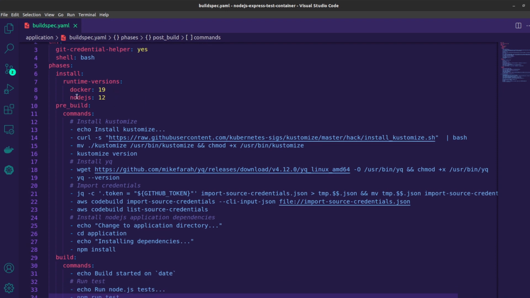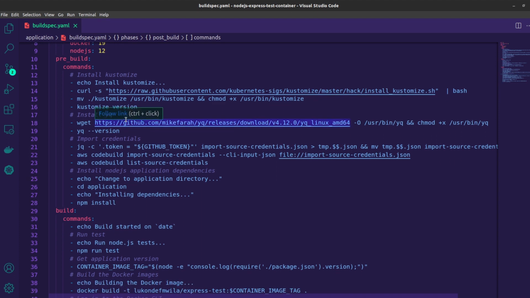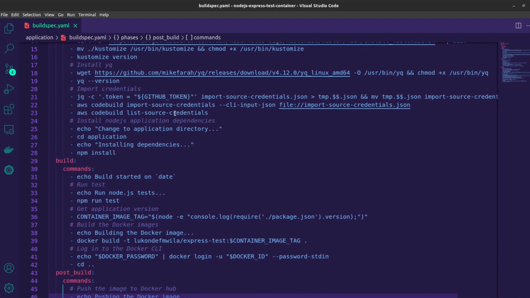And so I define the runtime versions that I want for my container, making use of Docker 19 and Node.js 12. And then I want to install a couple of packages which are going to be really important for the steps that I'll be working through in this stage. And I start off with installing Kustomize because we're going to be making use of Kustomize as our template management tool to modify our manifest file and give us the final output that we want. And then I'm also going to be making use of yq for some modifications to the dev overlay manifest file that I showed you earlier. That's what's actually going to change the new version tag and add that in there before we run our Kustomize build command. And then I'm also importing my GitHub credentials.